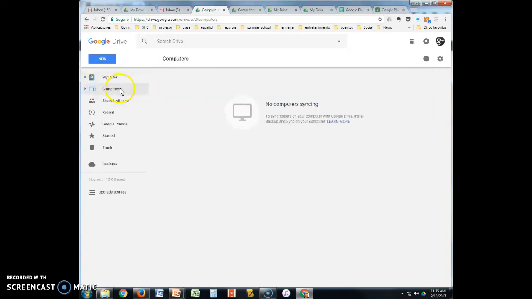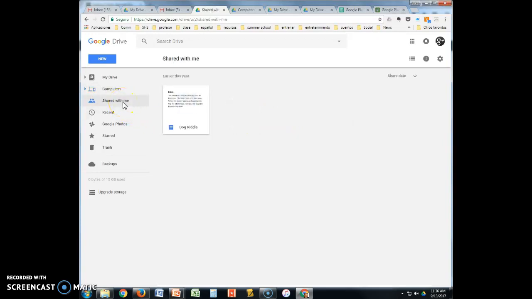If you click on Computers, computers are computers you're syncing with, so you can download a program that will store everything on Google Drive on your computer and also sync everything on your computer with Google Drive to have access to those files. Shared with me are any documents that somebody may have shared with you. So you see we have one here that's been shared with us.